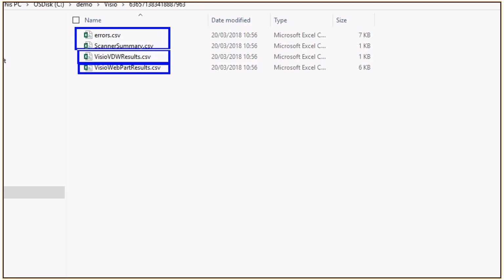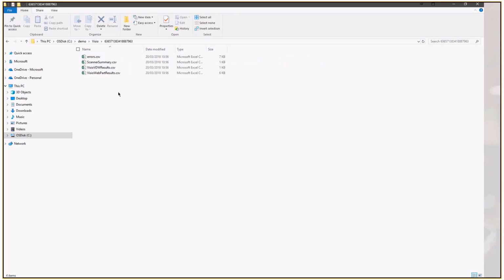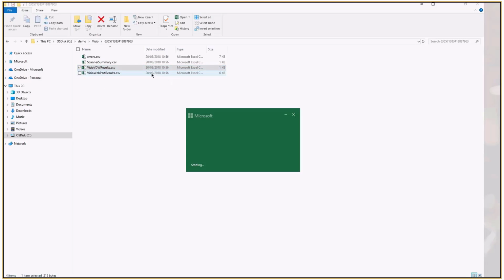That's a scanner summary, to tell you how long it ran, which version was used, etc. And if there are errors found, like a site is not accessible or a site is locked, whatever, these will be logged in the errors file. Now in our case, we are interested in the actual results, which is the Visio web drawing result here.